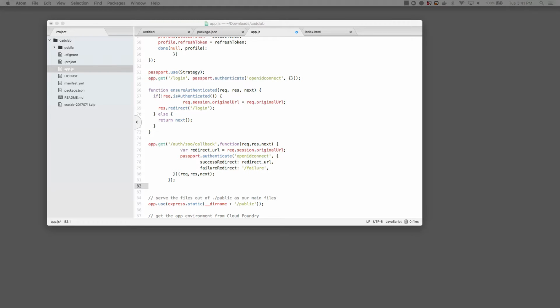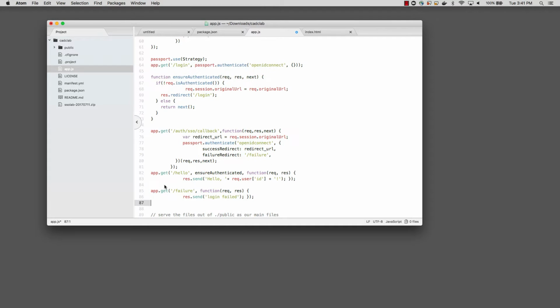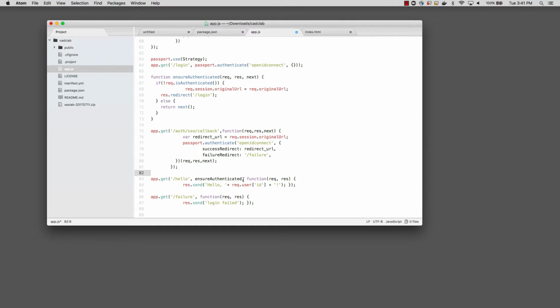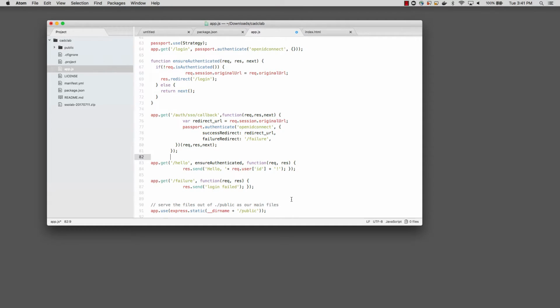First one, hello. We'll use that ensure authenticated function as a bit of middleware for Express to see if the user is already authenticated. If they are, then it will proceed on. Otherwise, it will do an authentication through the function. And then if their authentication fails, we actually have a failure route as well in Express.